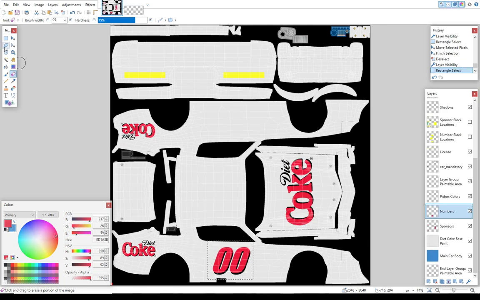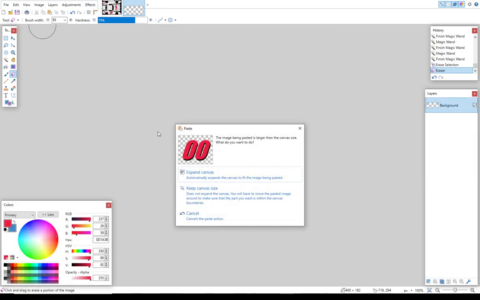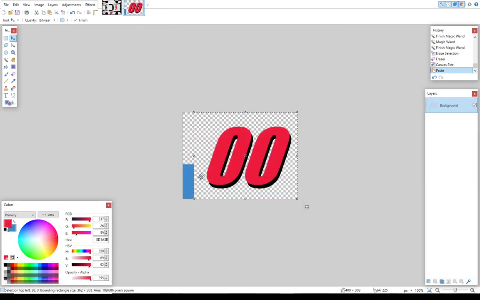And I'm going to hit the copy button. I'm going to come in here and I'm going to paste. I'm going to expand the canvas so that this fits. I don't like that there's blue right there, so I think I'm going to erase that because I really don't like it. And so that's my 0.